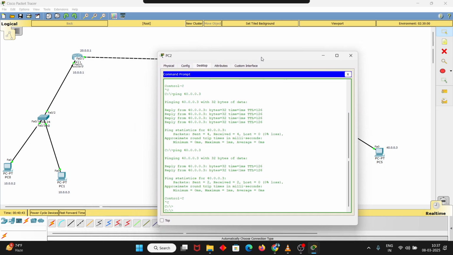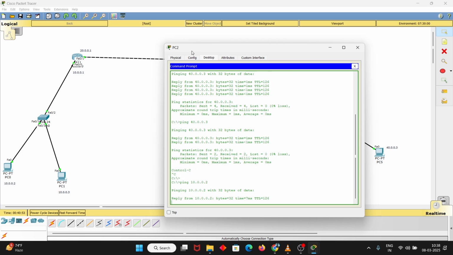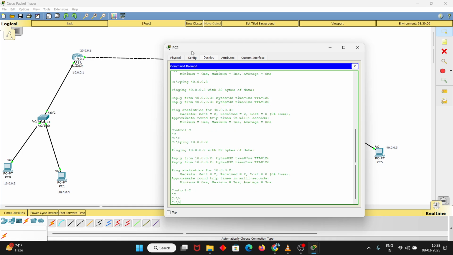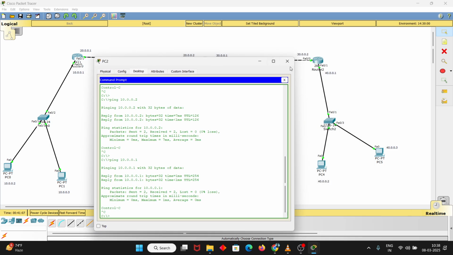Okay, so now try PC0 pinging. I'm pinging from PC2. PC2, PC0 I'm pinging. Okay, see getting reply. Now ping router 0 terminal at port 0/0. Okay, so now see, getting reply. Okay, so this is what you are getting.